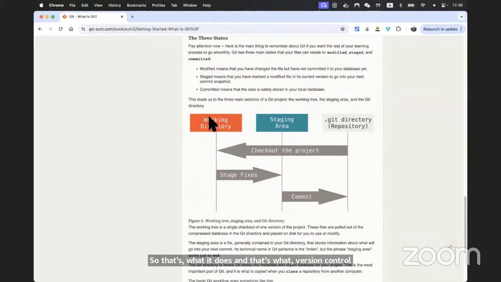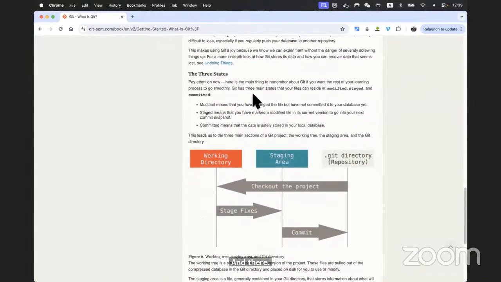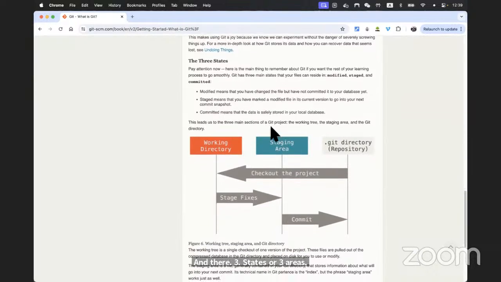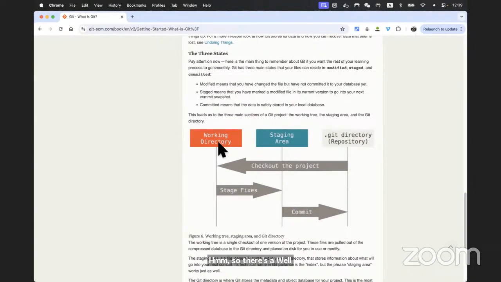And there are three states or three areas or three concepts you have to know. So there's a working directory, and this has many names. We call it working directory, working tree, current workspace. This is where you are working at. So let's say you have a folder, and then you create several files, and you make some changes and save it. Everything happens on the working directory.